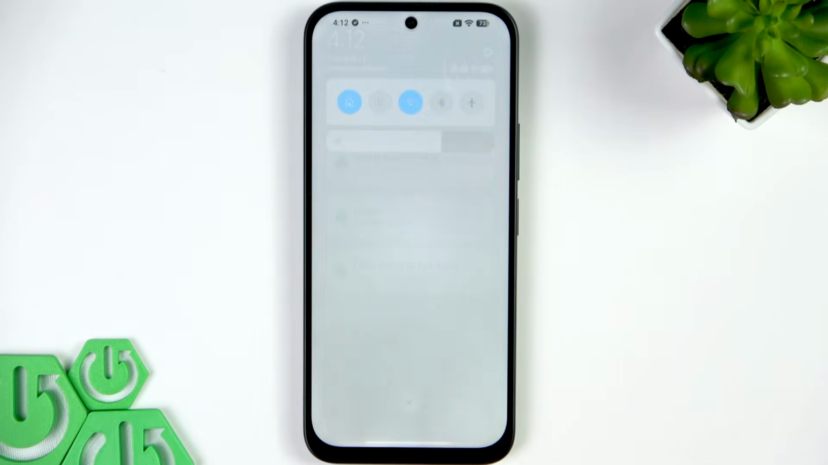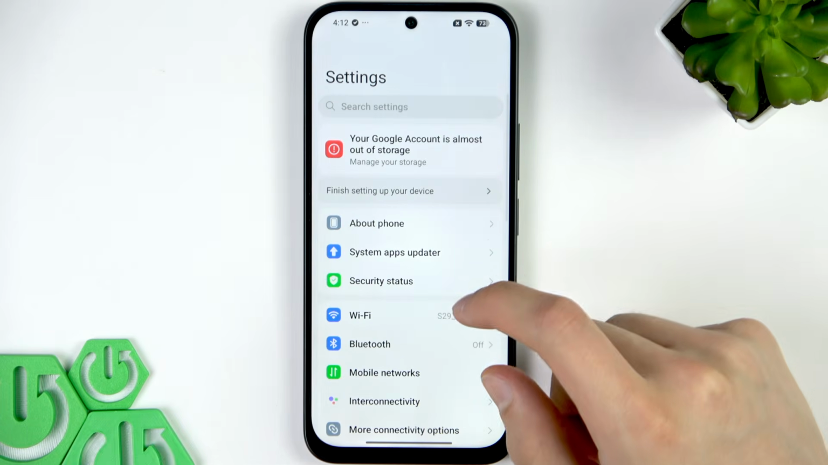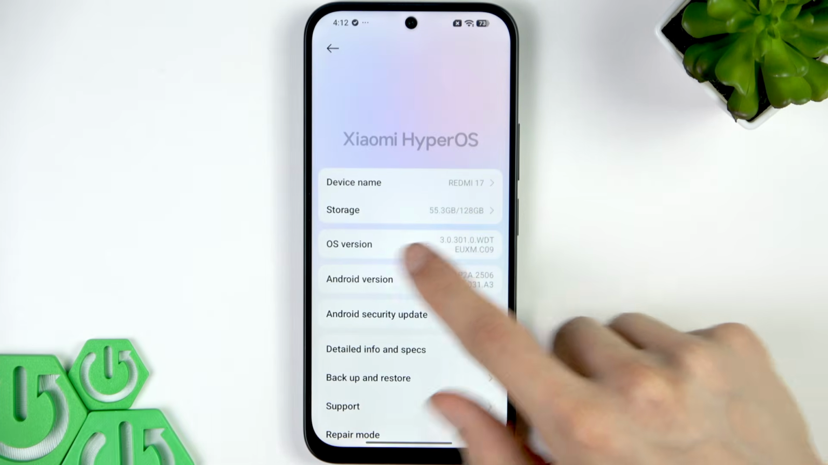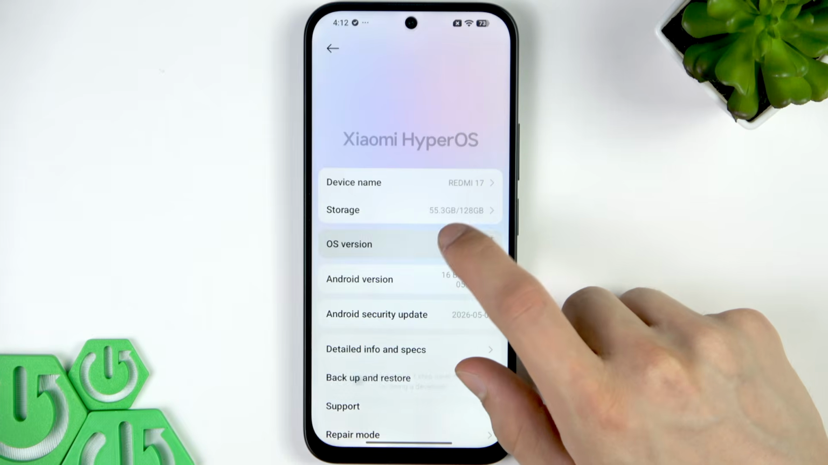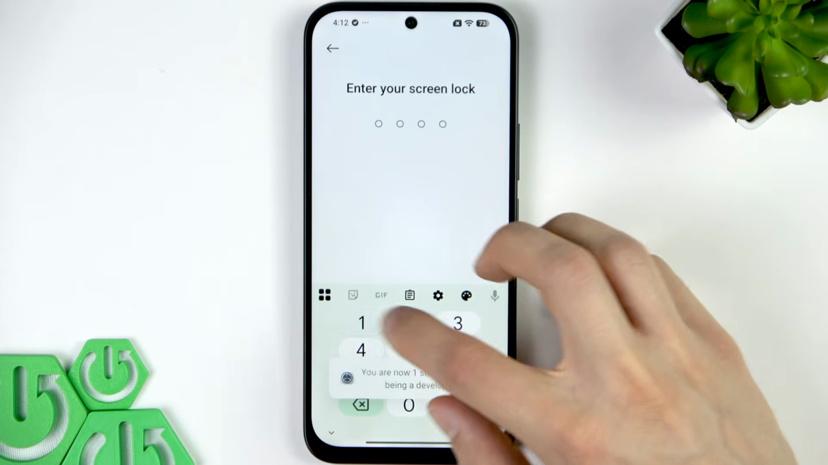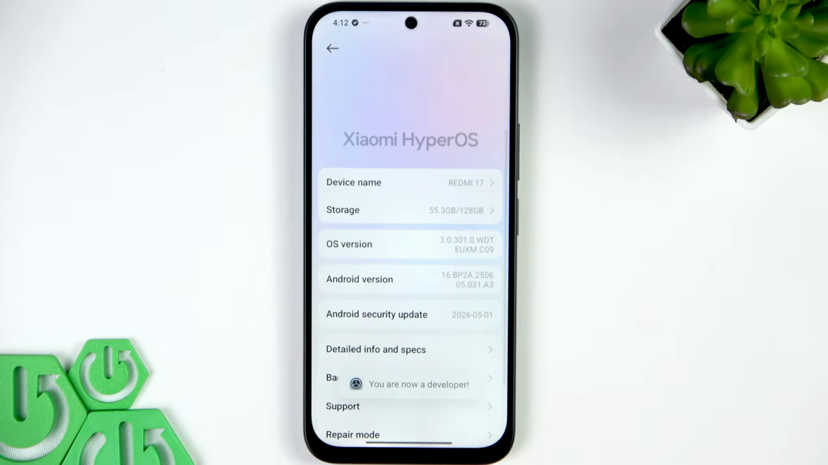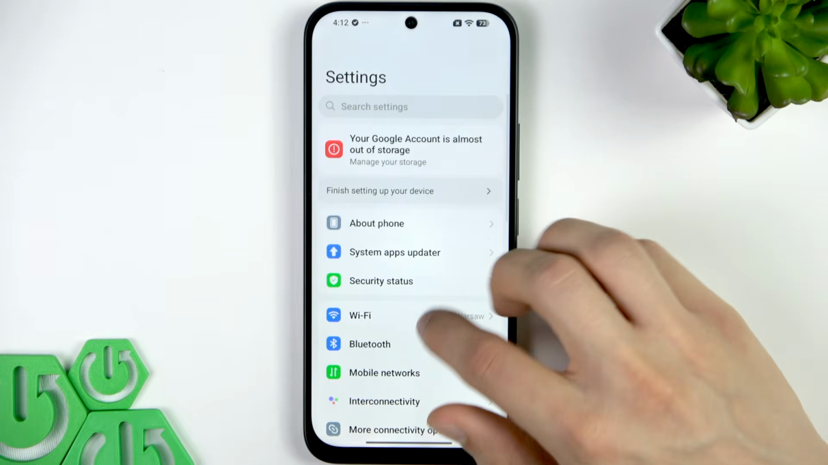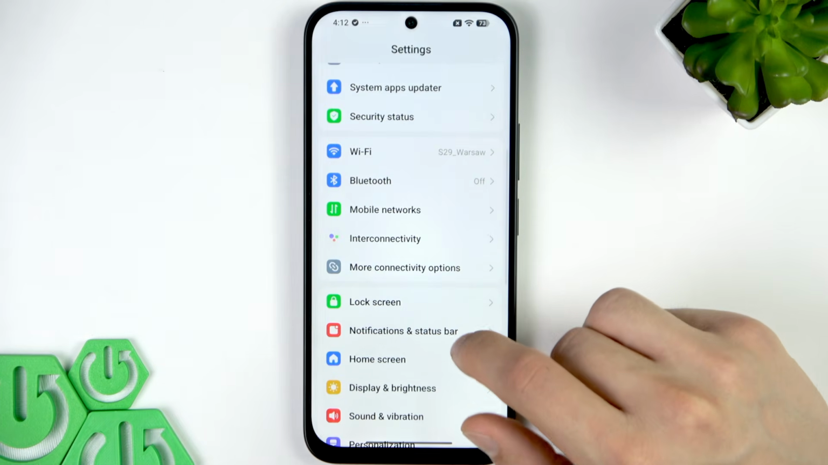Let's go to device settings, and first of all let's check About phone. Find the OS version and tap on it 7 times until you become a developer. Enter your password. Okay, now let's forget about it for a moment. We're gonna need it later.